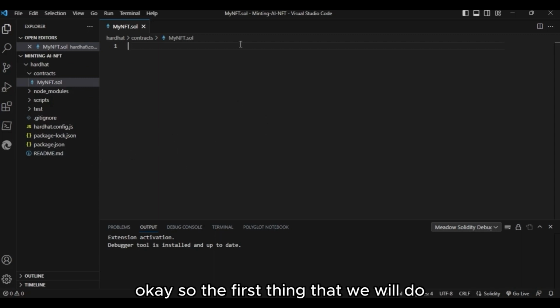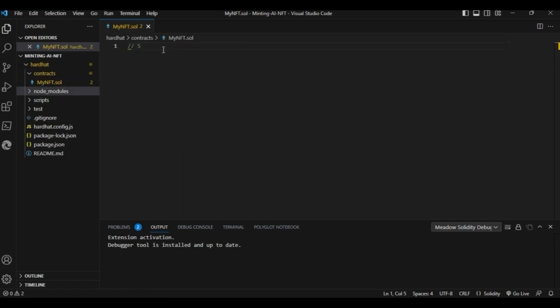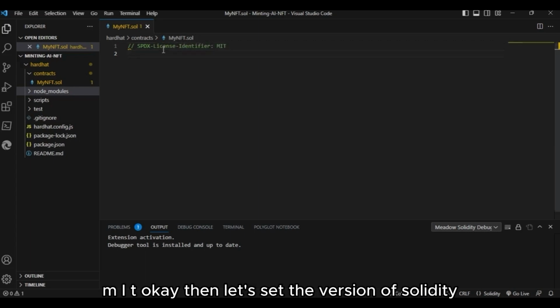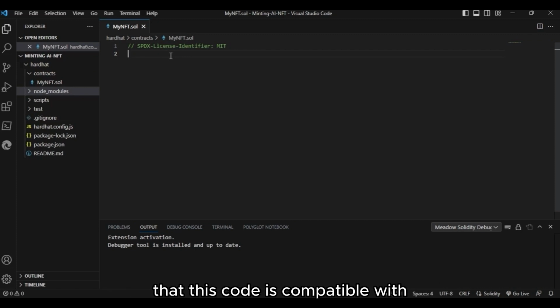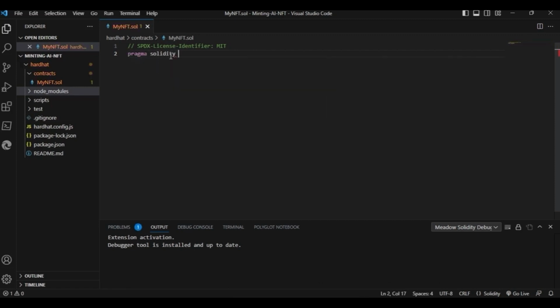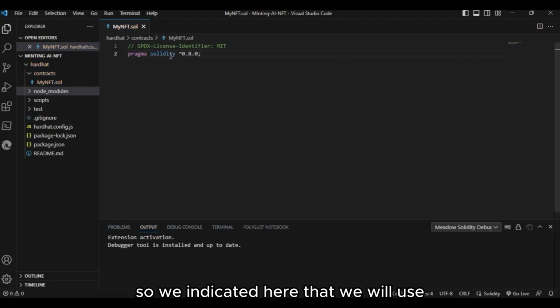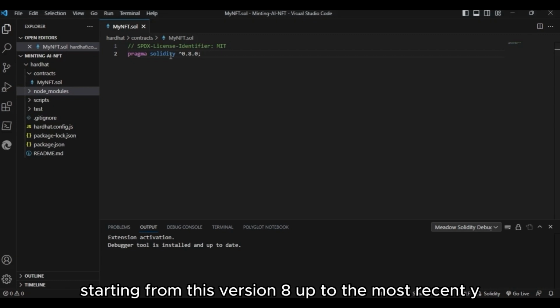Okay, so this is where we will write our smart contract. Okay, so the first thing that we will do is to declare the license identifier. So this specifies the license under which this code is released. MIT. Okay, then let's set the version of Solidity that this code is compatible with, the Pragma Solidity. Okay, so we indicated here that we will use starting from this version 8 up to the most recent one.